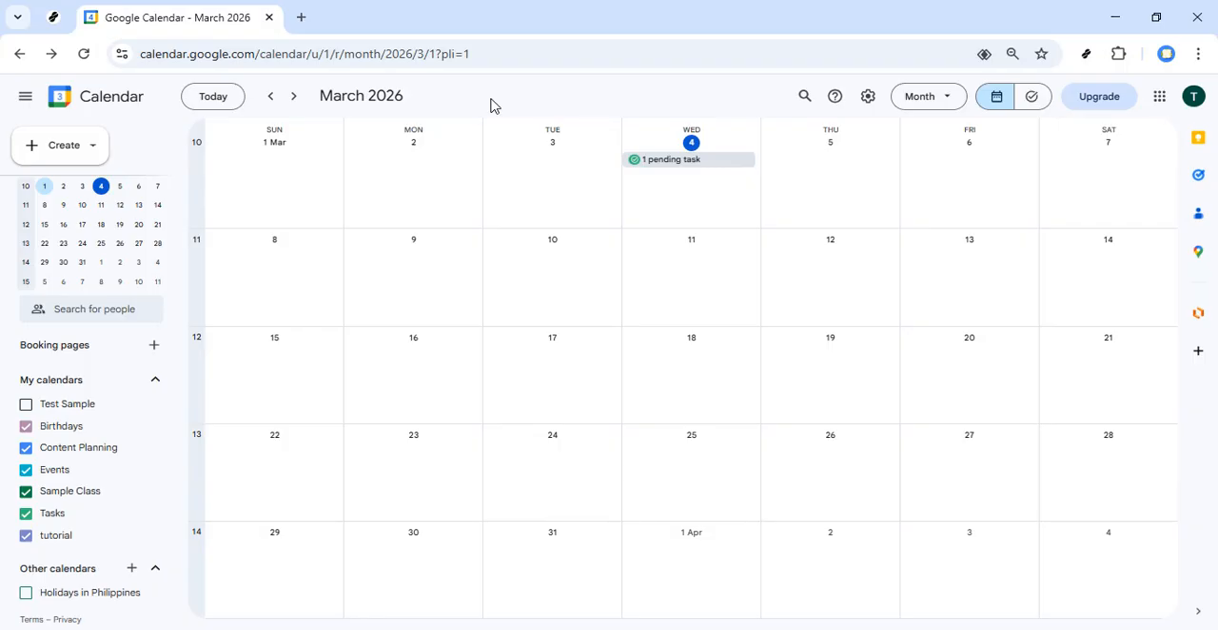Once your Google Calendar loads, look over to the left side of the screen. You'll see a section labeled My Calendars. This is where your primary calendar and any other calendars you already have are listed. Just below that or near it, you'll also see a section called Other Calendars. This area is for calendars you've subscribed to or shared calendars you don't own.